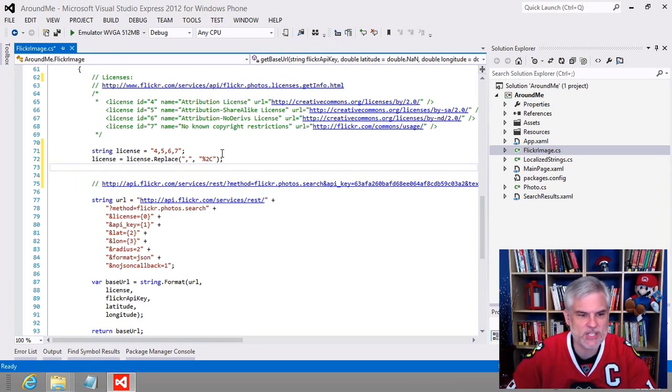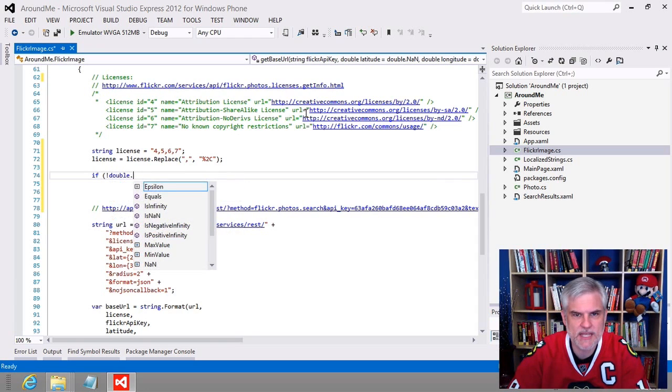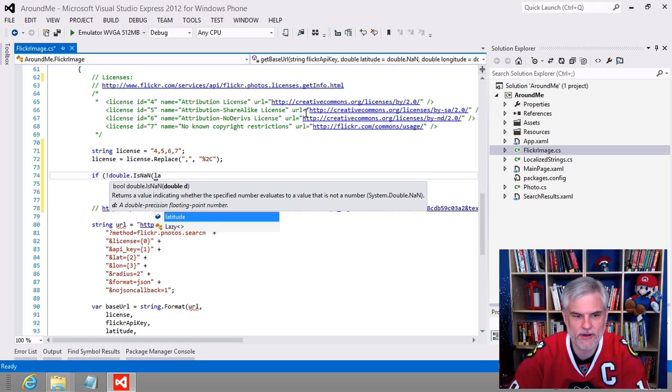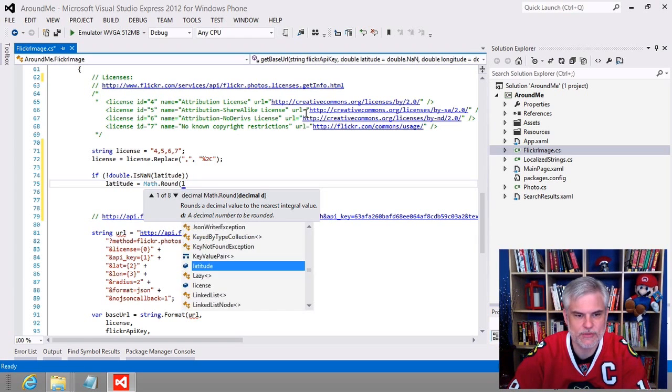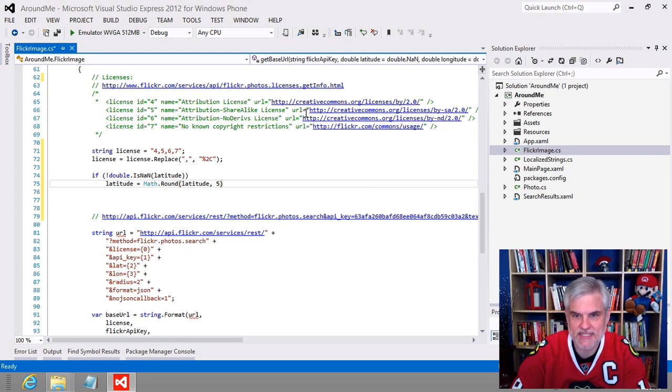All right, so here we go. Let's go ahead and make the changes. I'm going to just do it right below this line of code that we just modified. So if not, double.IsNaN, is not a number, so we'll just make sure that we're working with a good number here for the latitude. Then we'll set latitude equal to Math.Round, and we'll give it latitude. And then you can also specify the rounds a decimal value to the specified number of fractional digits. That's the overload that we want. So we'll just set that to 5.